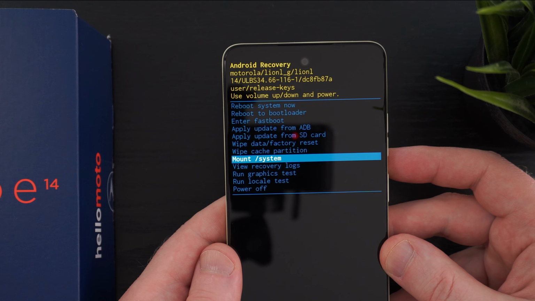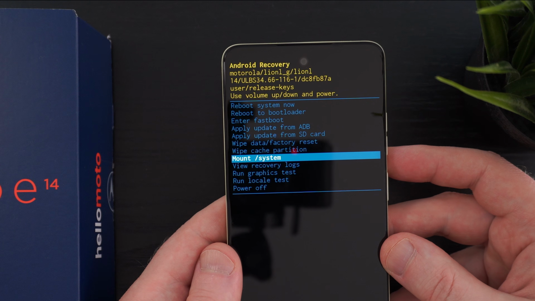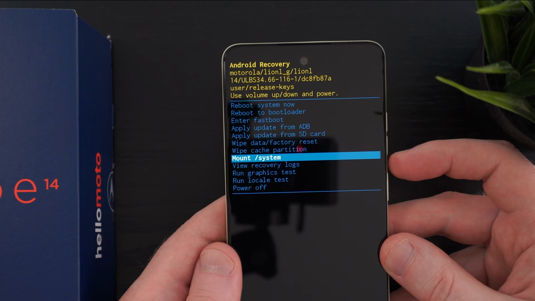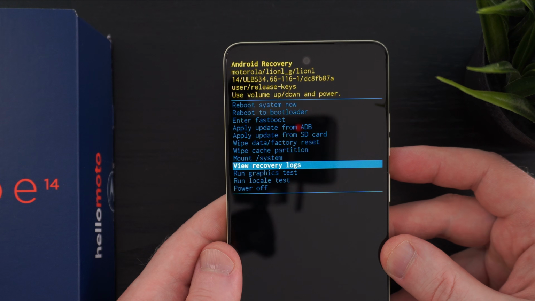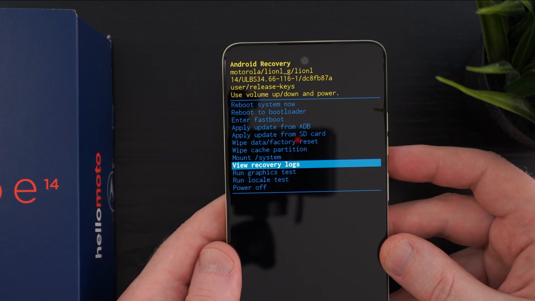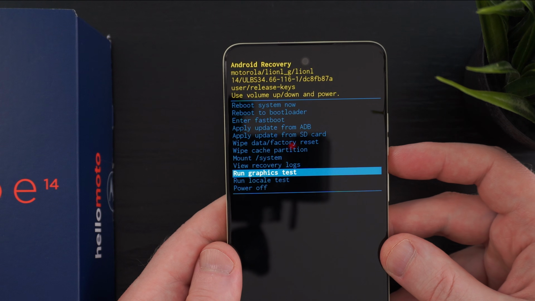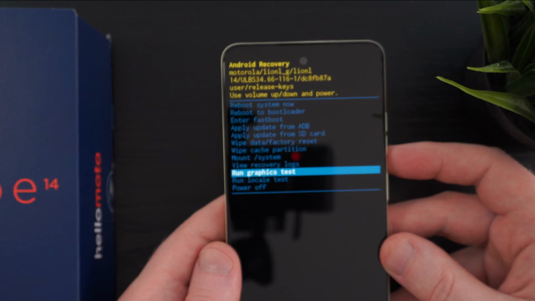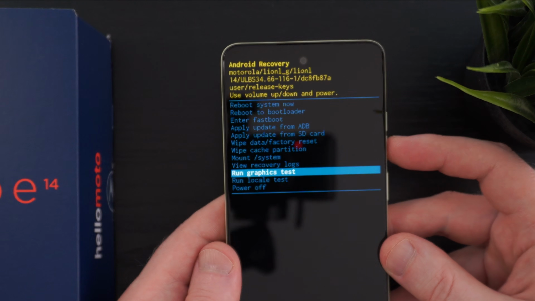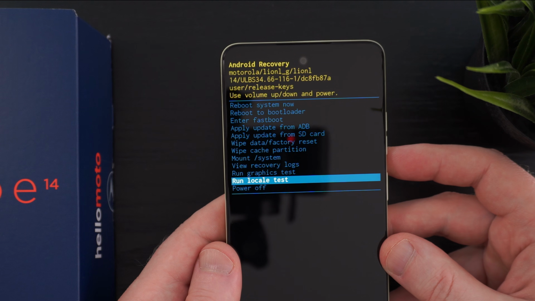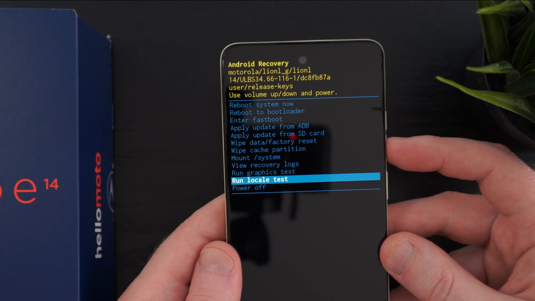Mount / system mounts the system partition, usually for maintenance or advanced tasks. View recovery logs displays recovery activity logs for troubleshooting. Run graphics test runs a quick test of the screen and GPU. Run locale test checks the language and region configuration of the system.